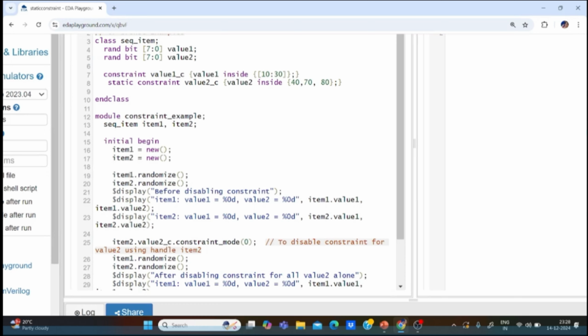Now what happens when I am randomizing? Item 1 dot randomize, only value 1 and value 2 will be randomized, and for item 2 also only value 1 and value 2 will be randomized, but you are getting four different values basically. That means value 1 and value 2 for item 1, value 1 and value 2 for item 2.